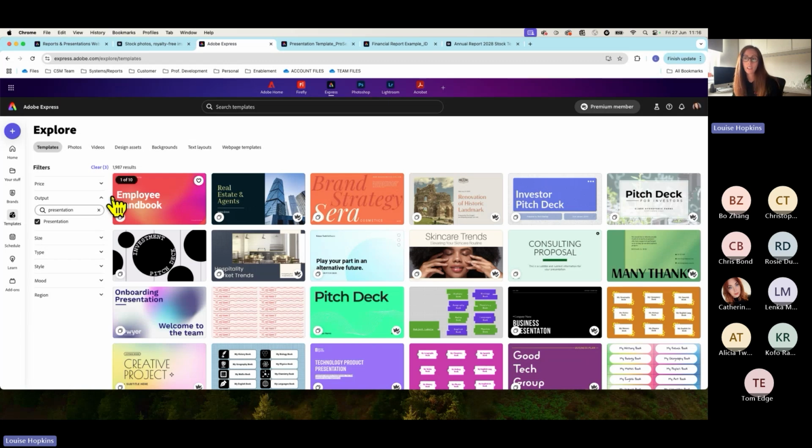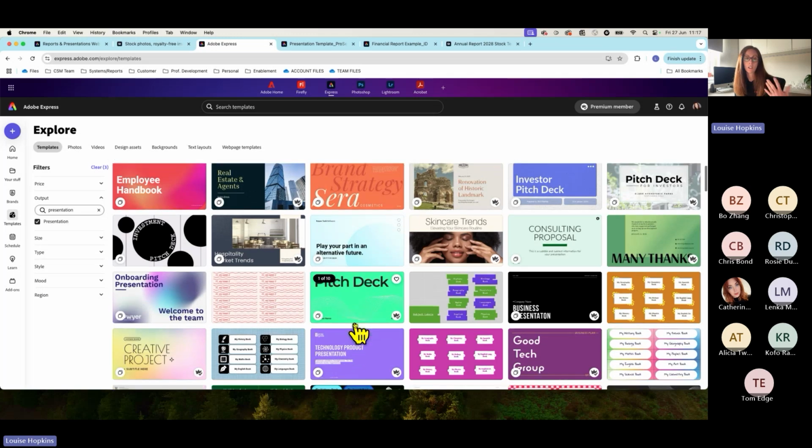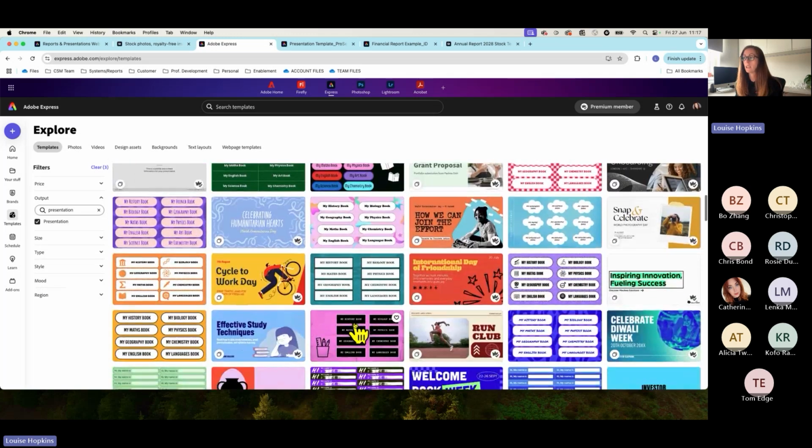Of course, if you wanted, as I mentioned, to start to drill down on the style type you would like, or the mood that you're trying to convey, of course you can do that. Or you can just scroll through and see which you would like.